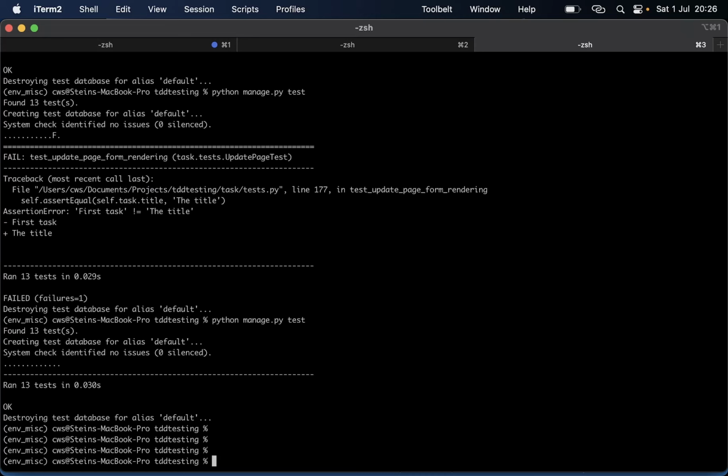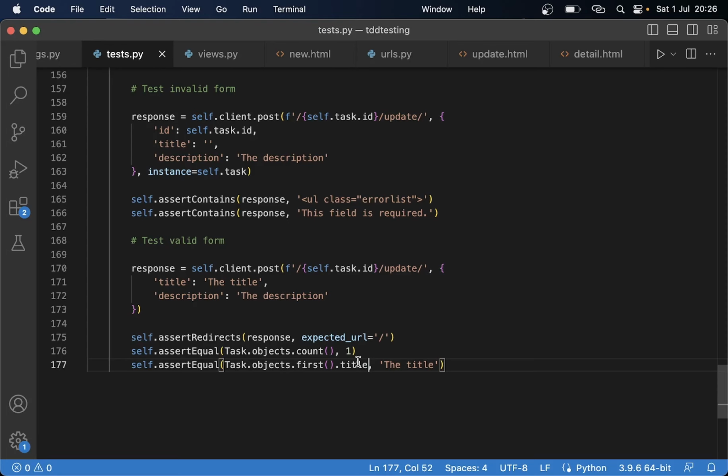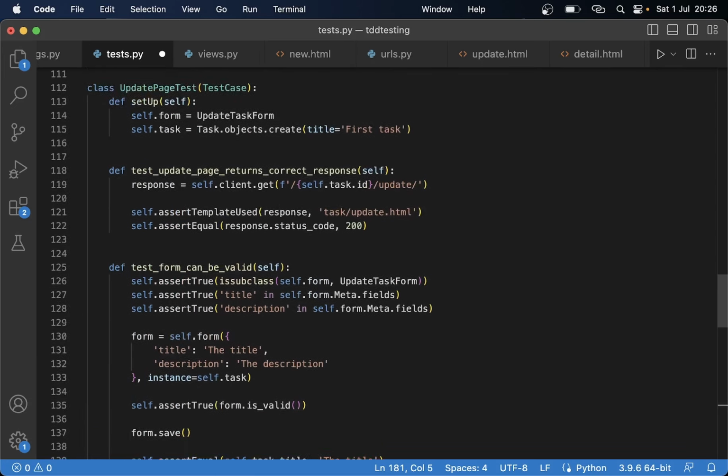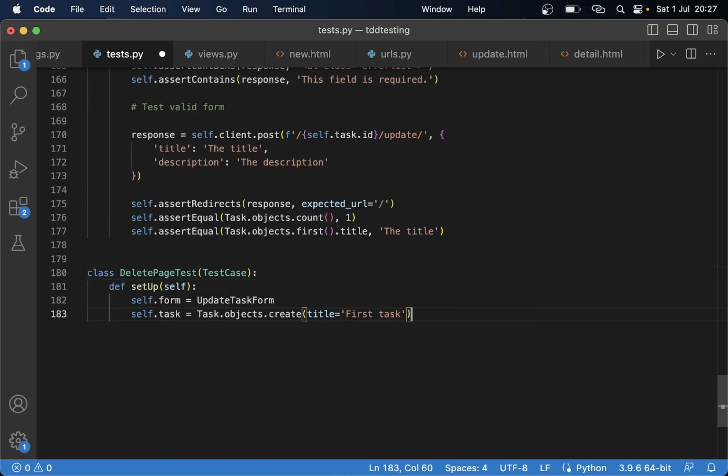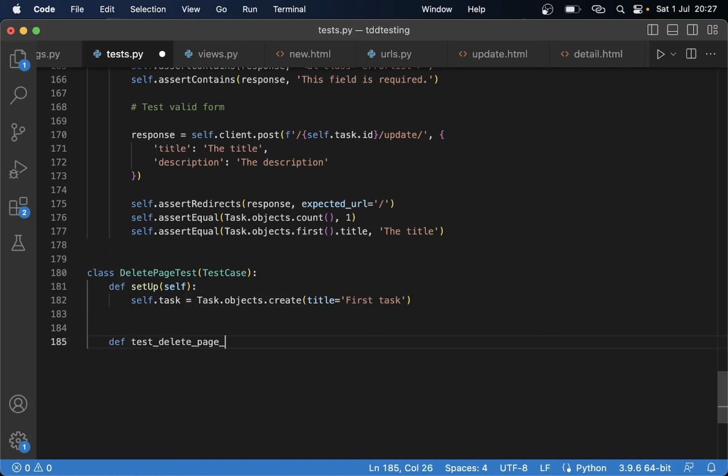The last thing we need then is a test page for testing if we can delete tasks. So class DeletePageTest, pass in TestCase. And then we want to set this up with a task, so I can copy these lines from here and then just remove the form because we are not going to use a form here. And then we can say def test delete page actually deletes a task.